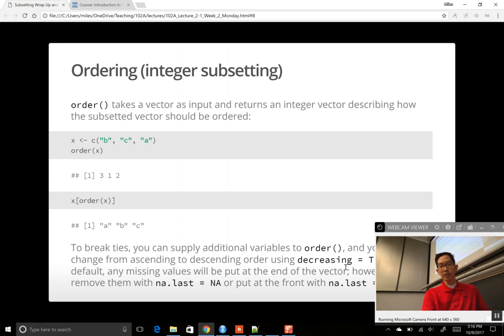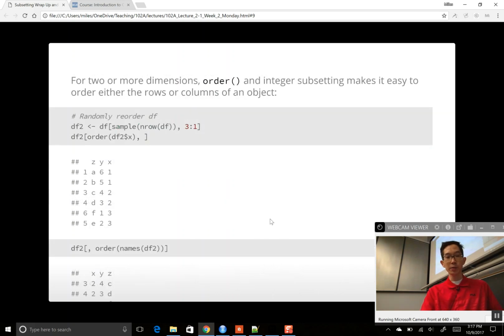There's a few options for order. There's decreasing equals TRUE if you want to put them in reverse order. By default, missing values are put at the end. If you want them removed, you set na.last to NA, or if you want them in the beginning, you set na.last equal to FALSE. Those are some options for ordering.